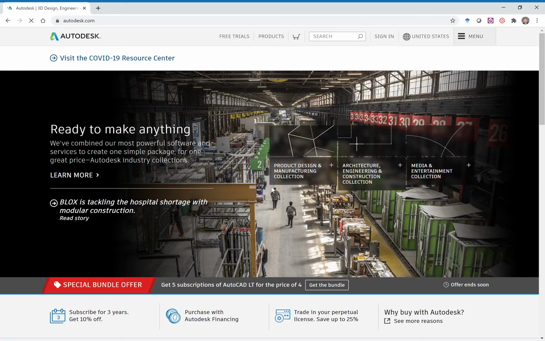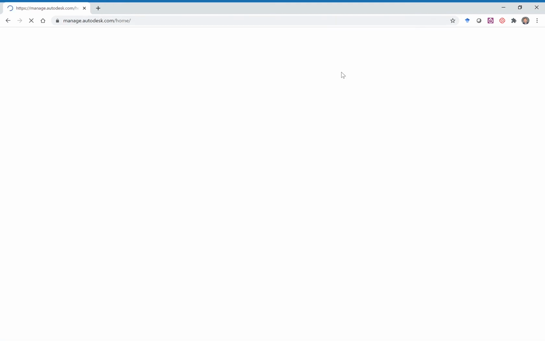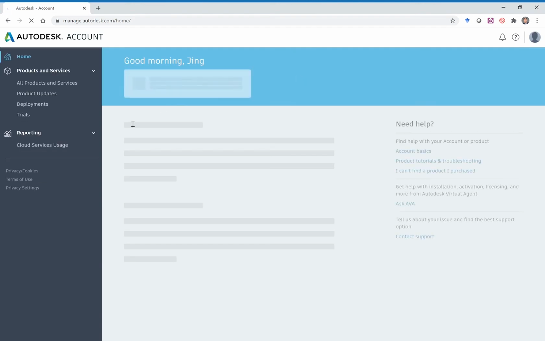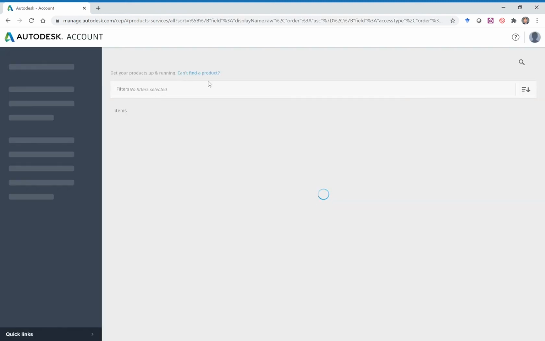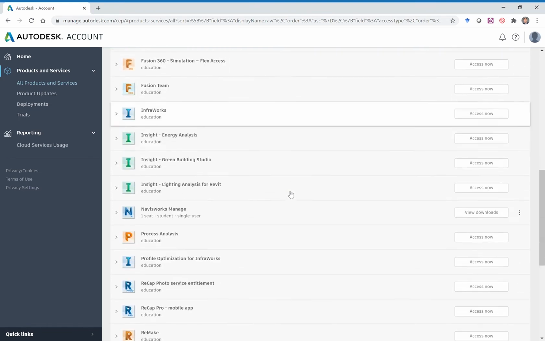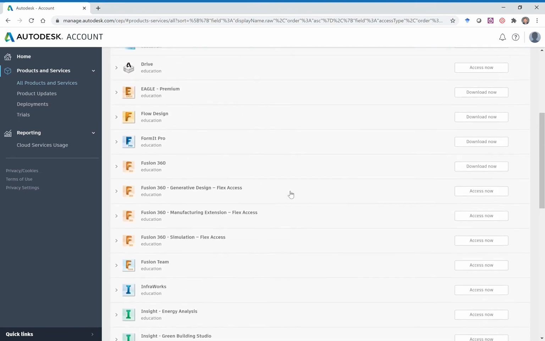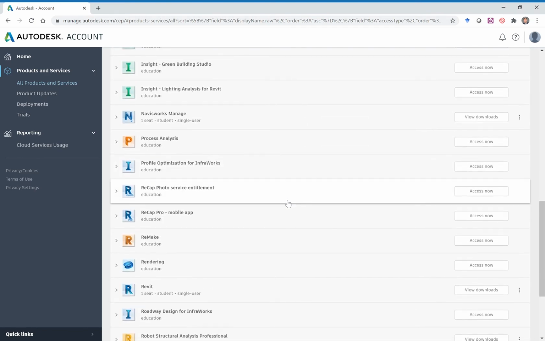All right, so now you're signing in. Once you sign in, you should be able to see your name here. Now let's go to manage products and downloads. Okay, so just click all products and services. Now you should be able to see all the main Autodesk products, and all the programs we will be learning this semester are listed here.